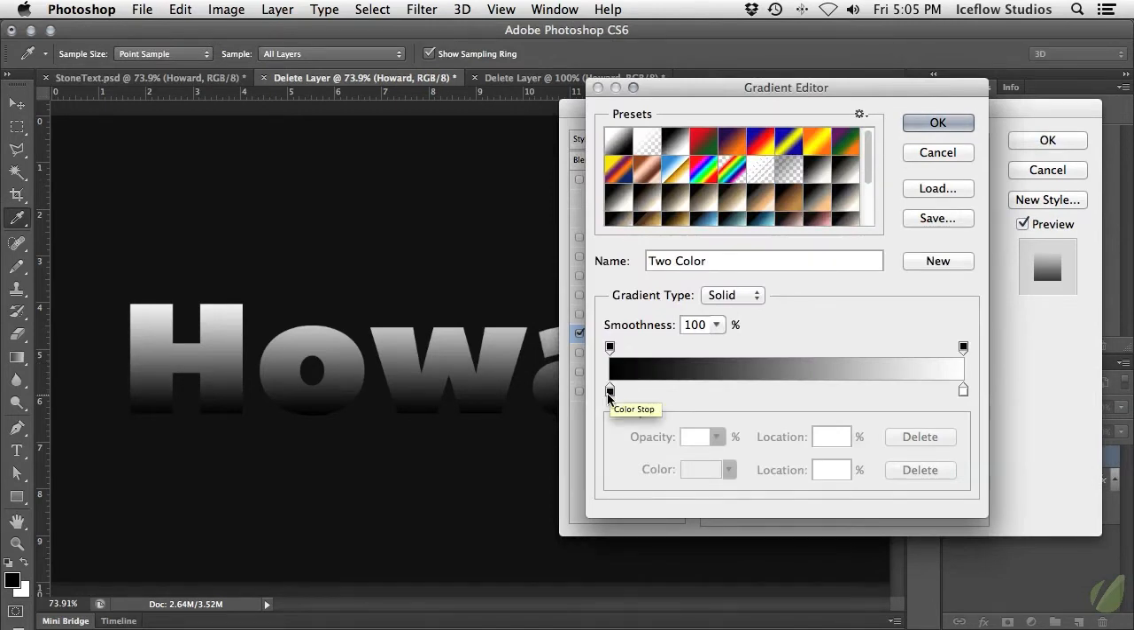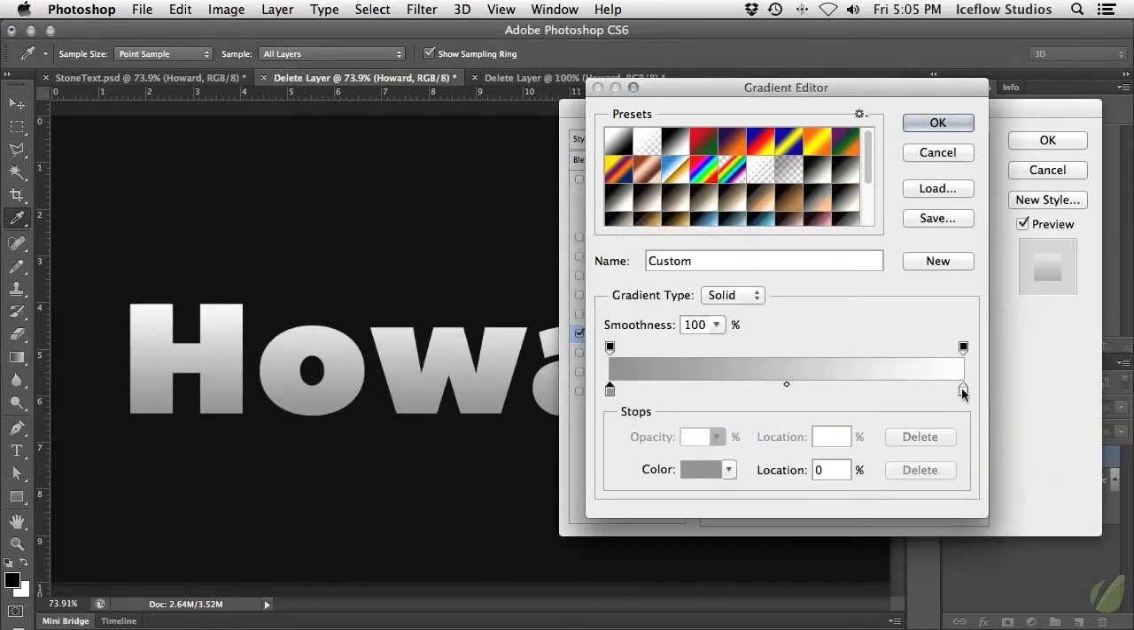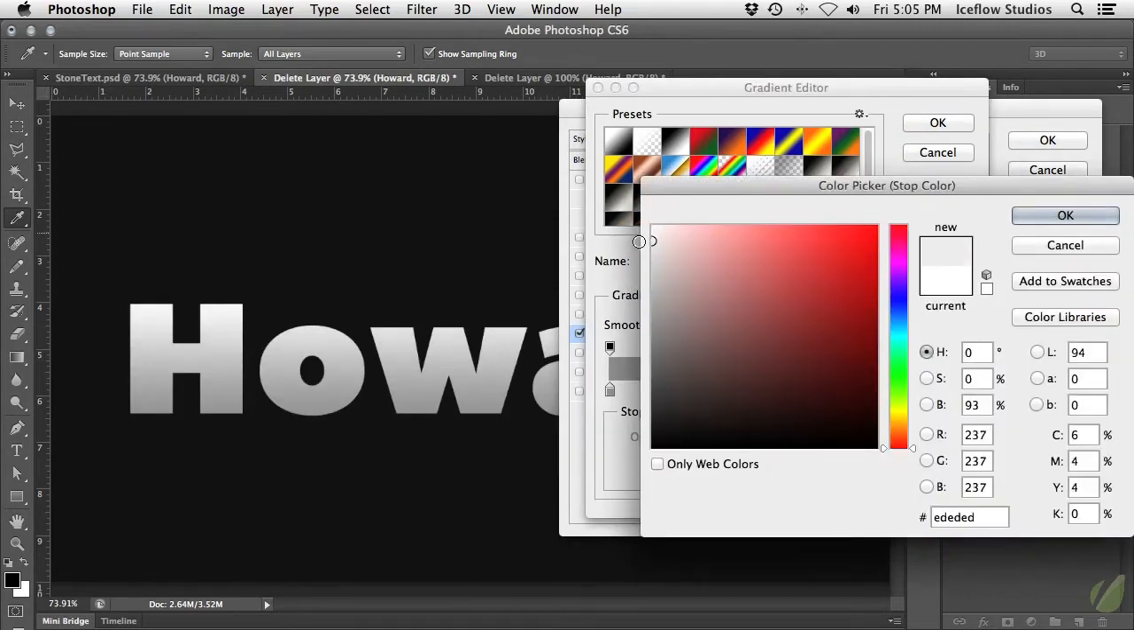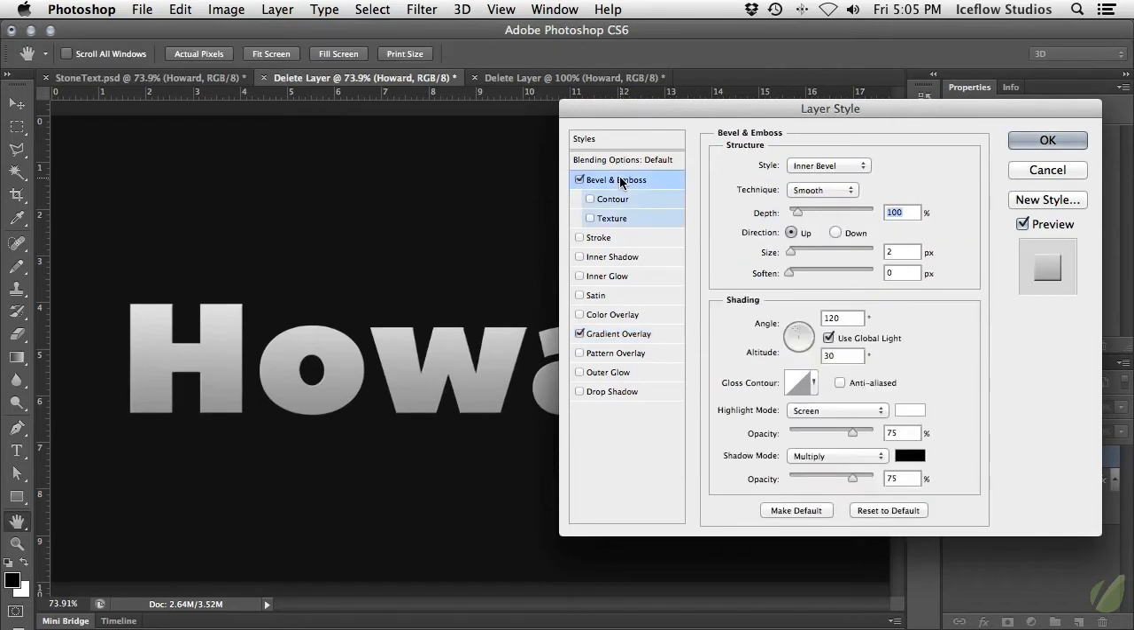This gradient will be quite simple. Double clicking on the far left stop lets us change the bottom color. Let's use a neutral gray for this color. And for the color on the right, which will be our top color, we're going to set that to a much lighter gray. Perfect, that's all we're going to do for this gradient. Next will be the bevel and emboss, which will give our text some depth and texture.